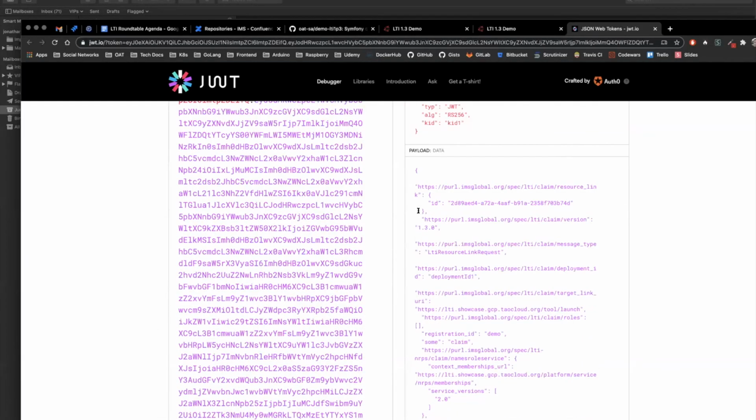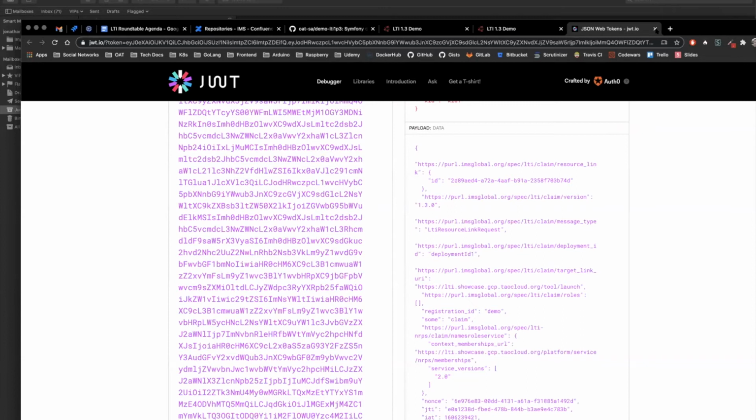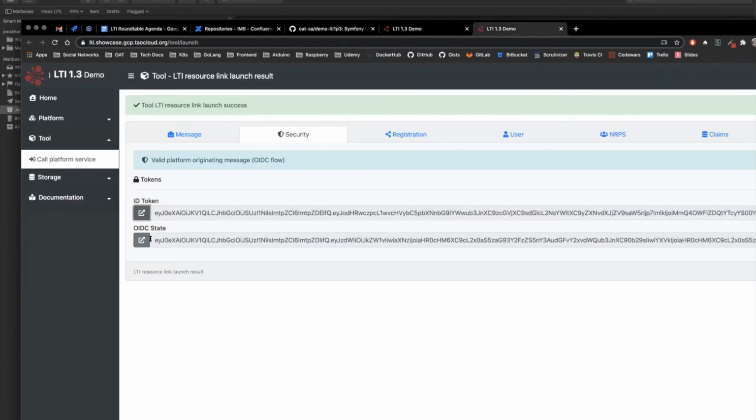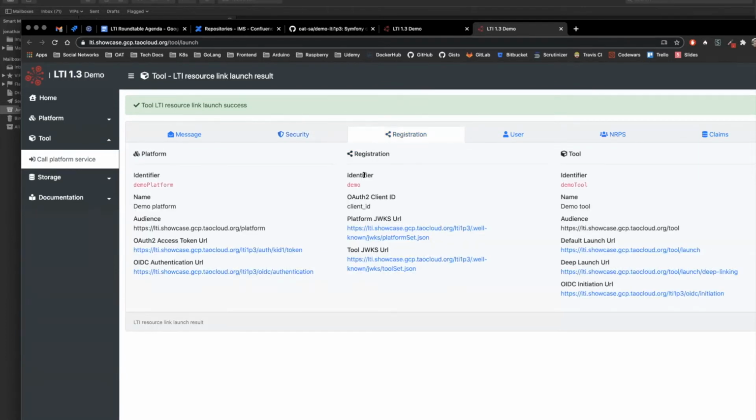You can find in the security tab the ID token, so the actual message payload of LTI. The same, you have the shortcut to jwt.io to see all the claims here. The same for the state. As a tool, the library, if you use it, will generate a JWT for the state. It permits us to carry some information that is signed. So this is pretty handy for us. You can retrieve which context, which registration the launch was done into. So it was using that registration that links the demo platform to the demo tool.